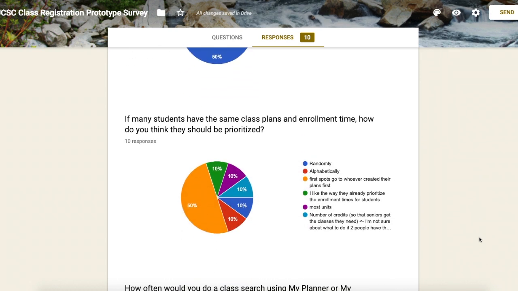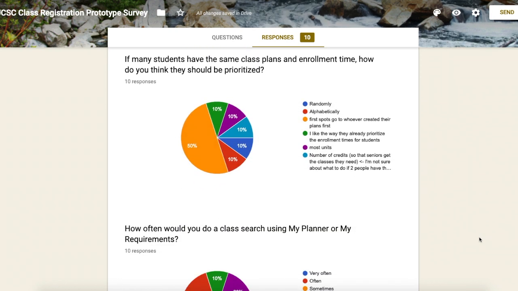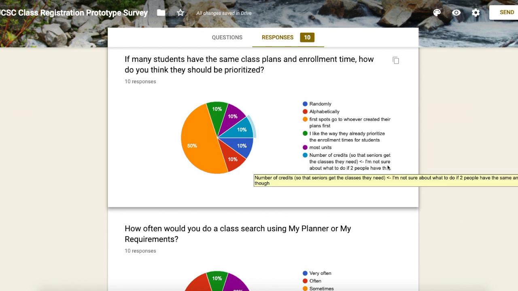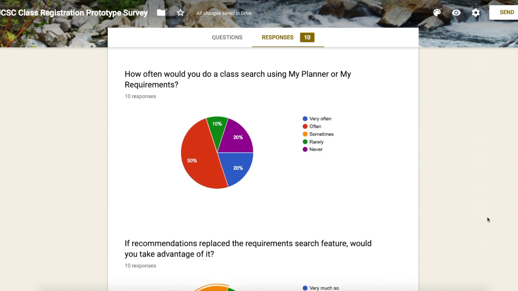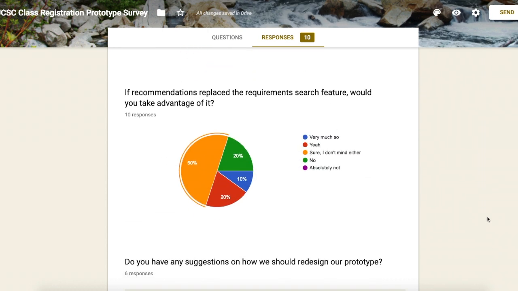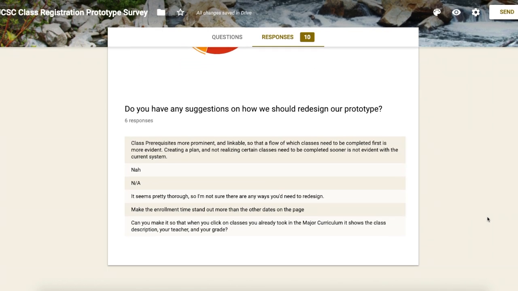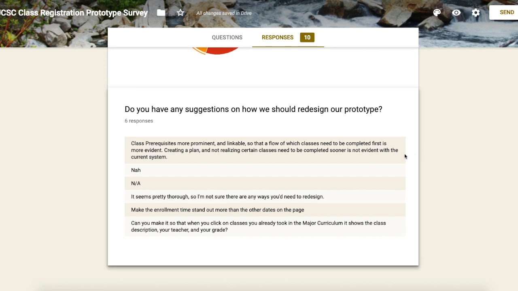In regards to the prioritization of students' enrollment plans, people who answered with the other option seemed to like having the person with the most credits as the judgment for who gets enrolled first in the occasion that more than one person has the same class plan and enrollment time. Other suggestions asked for certain aspects on the site to be more prominent, like prerequisites and enrollment times. From this, we could see how we could make the class registration site more functional and geared towards what students want.